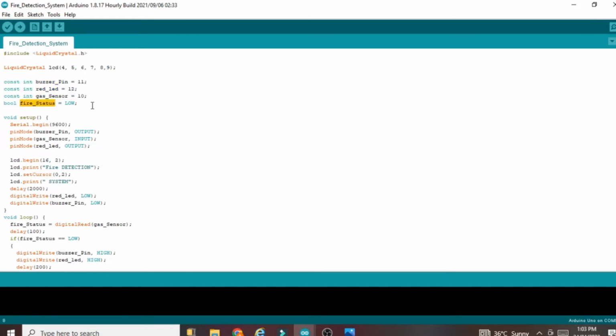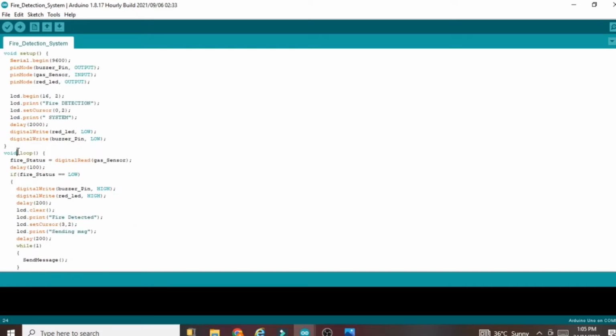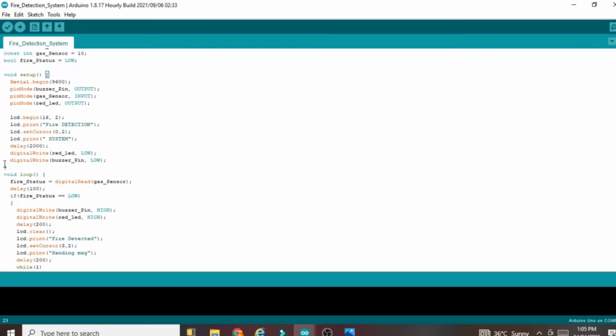Now the next line is fire status. So whenever the MQ2 sensor detects some fire or some smoke, that status needs to be saved into one variable, so we define that variable here. Next is the void setup loop. So whatever the initial condition and initial configuration for this project, we will define in this loop.